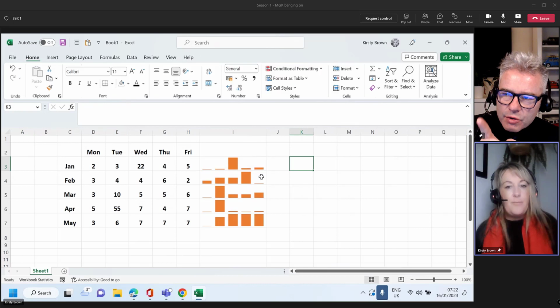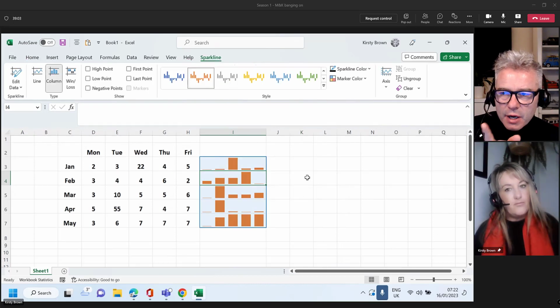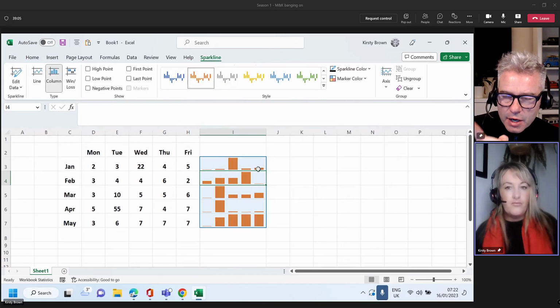Okay, yeah. So on the fly there, go back to that sparkline. So on the fly, could you change that on the top left-hand corner? Could you change that to a line?